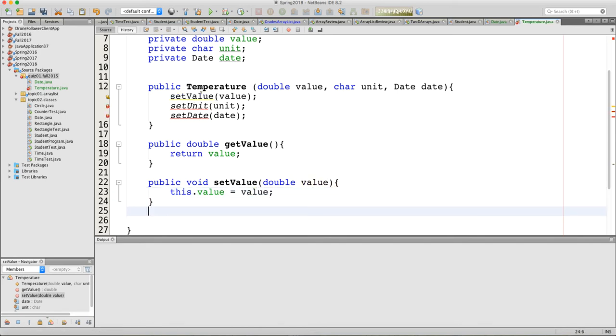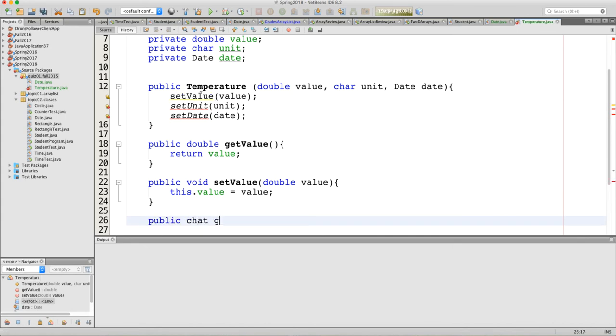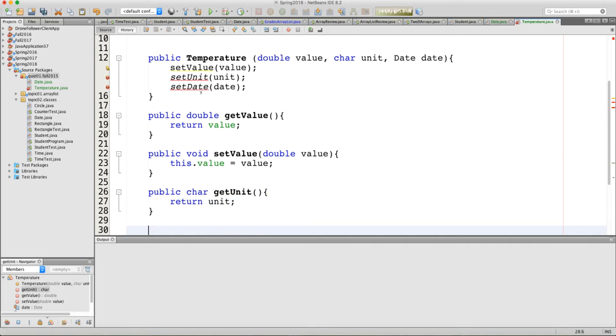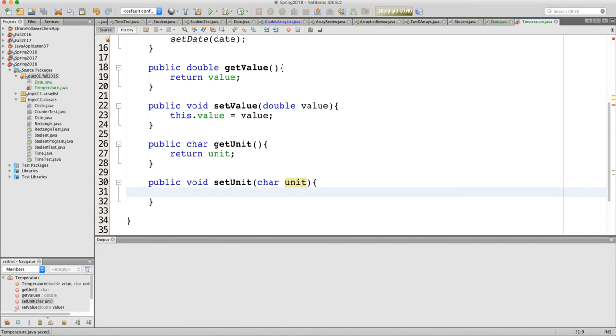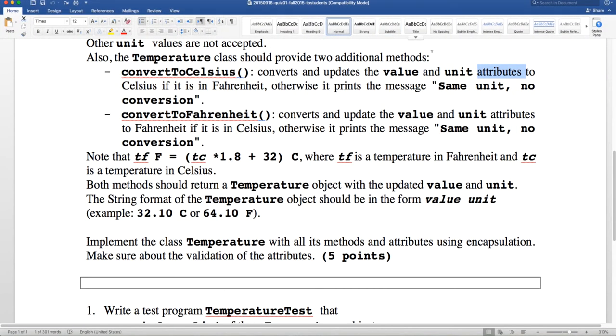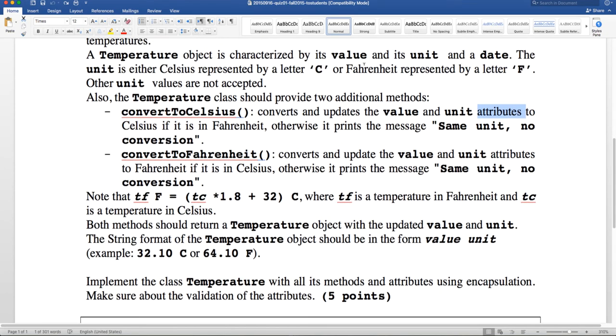We will do the same for unit: public char getUnit, return unit, and public void setUnit, and here char unit. Okay, now we have to make data validation. If you go back, it says that the unit must be C or F. Other unit values are not accepted.